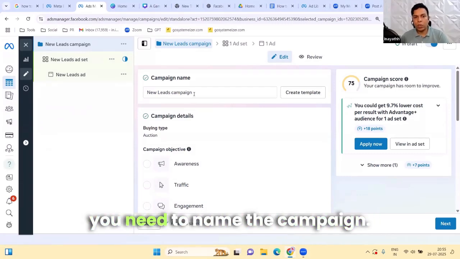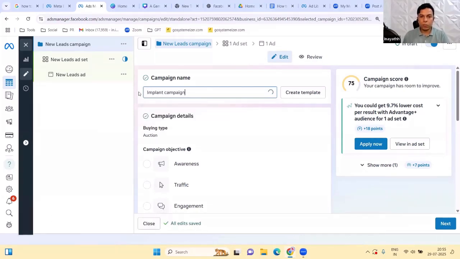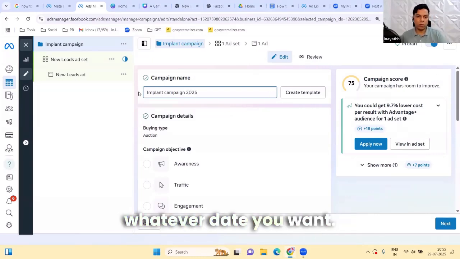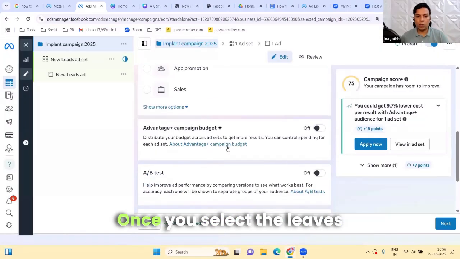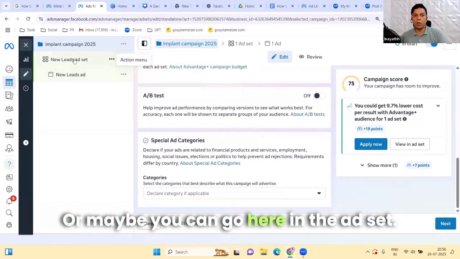In this campaign, you need to name the campaign. Let's say, for example, implant campaign, and maybe you put the date, whatever date you want. Okay, this is for reference. So you need to select, sorry, you need to select the leads. Once you select the leads, don't touch anything here, you just click on next, or maybe you can go here to the ad set.